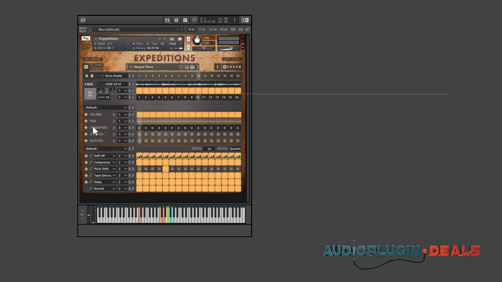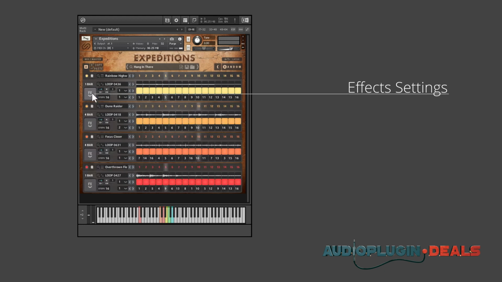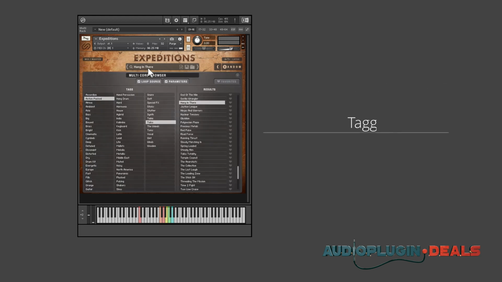You can view the effects being applied by clicking on the effects button, where you can turn steps on and off, transpose, and add a variety of processing such as reverb to each individual step. Multi-core instruments can be easily selected using a tagging system. For example, let's try and find something that is cinematic and also Middle Eastern.